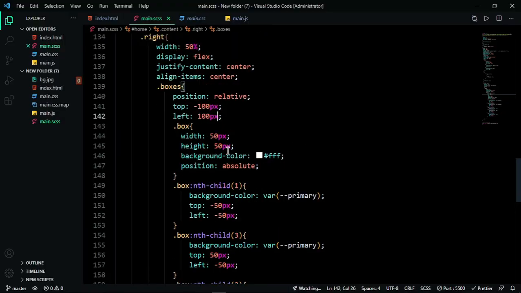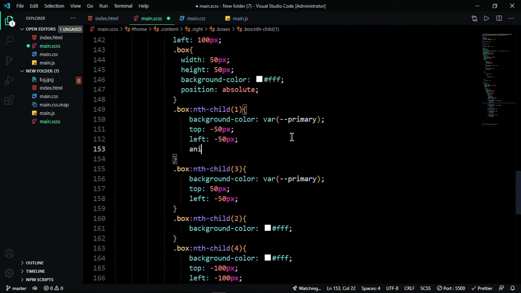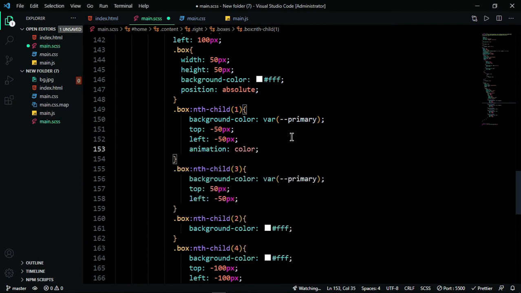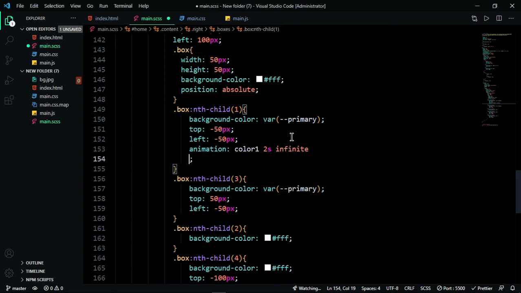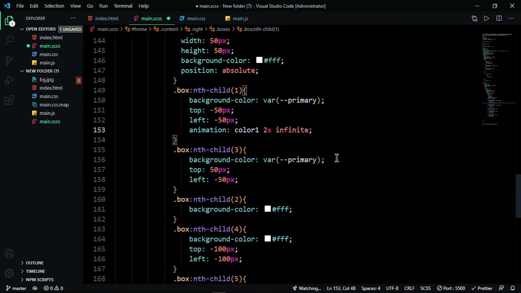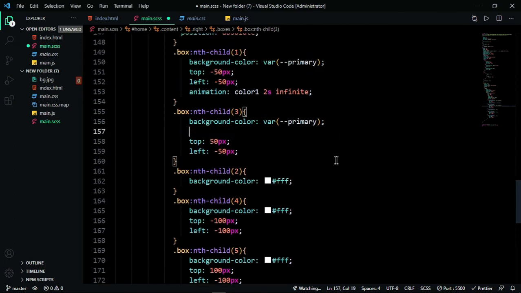Now I want to animate this only. So I want the animation of this primary colors to be white. So right here, animation, the name of the animation to be color 1, let's say, and time duration to be 2 seconds, and it will be looping infinitely. Copy this and paste it wherever there is primary, right here and only right here. Paste that. Save this one.